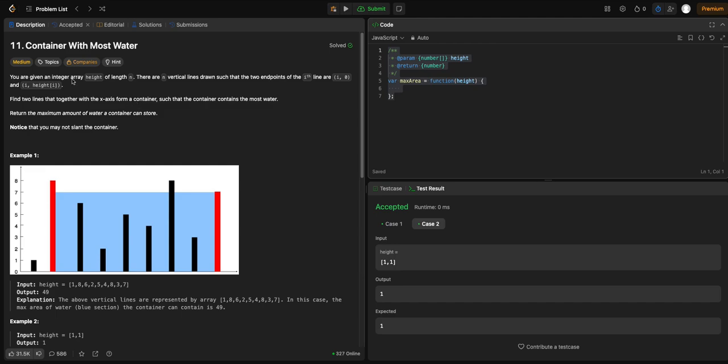So it says you are given an integer array height of length n. There are n vertical lines drawn such that the two endpoints of the ith line are (i, 0) and (i, height[i]). Find two lines that together with the x-axis form a container such that the container contains the most water. Return the maximum amount of water a container can store. Notice that you may not slant the container.